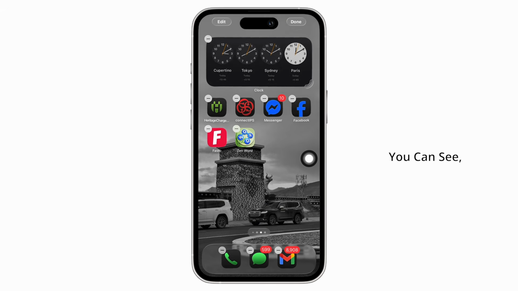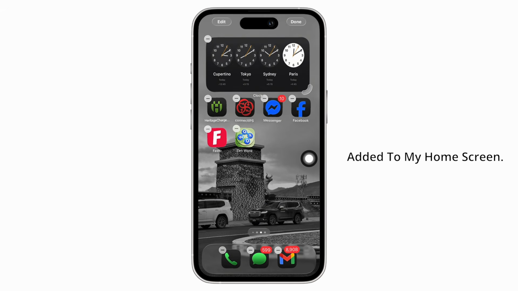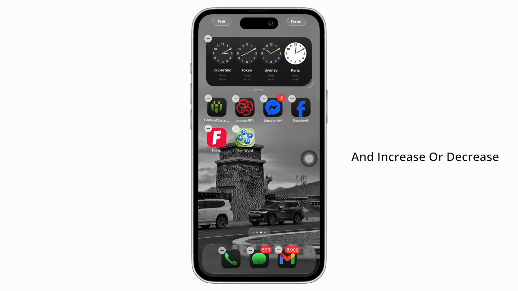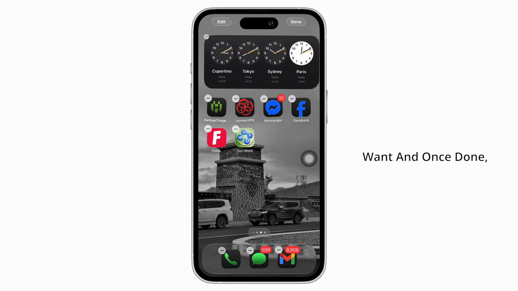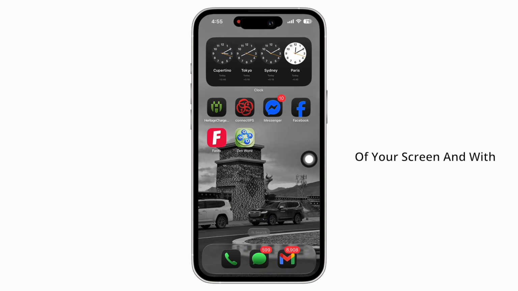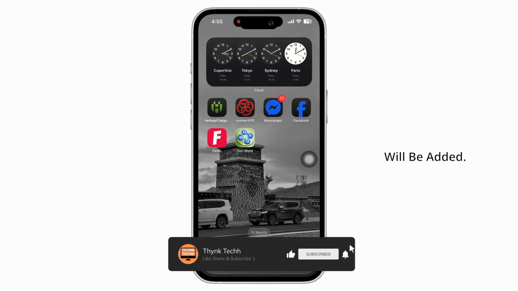and with this, as you can see, the widget has been added to my home screen. You can then go ahead and increase or decrease the size if you want, and once done, simply tap on the done option on the top right of your screen, and with this, the widget will be added.